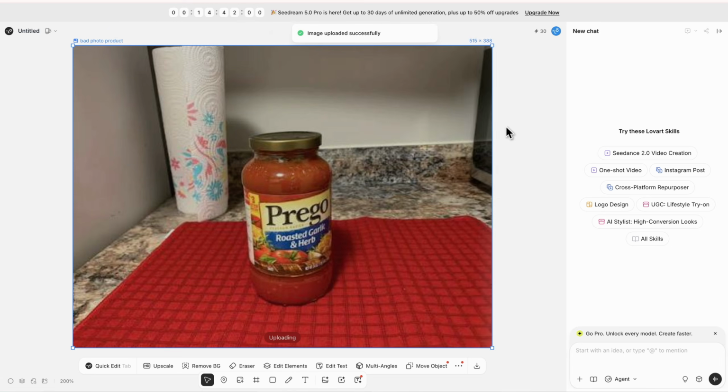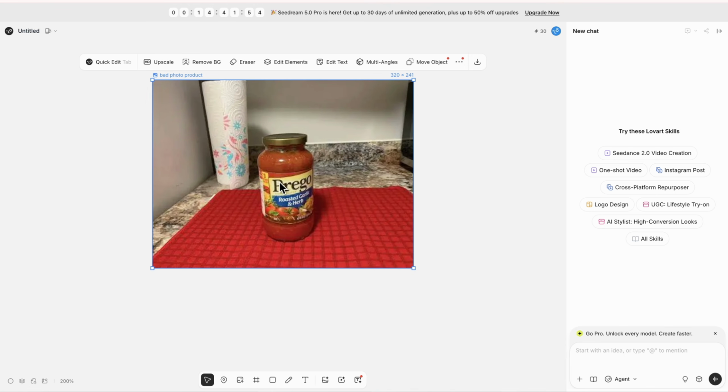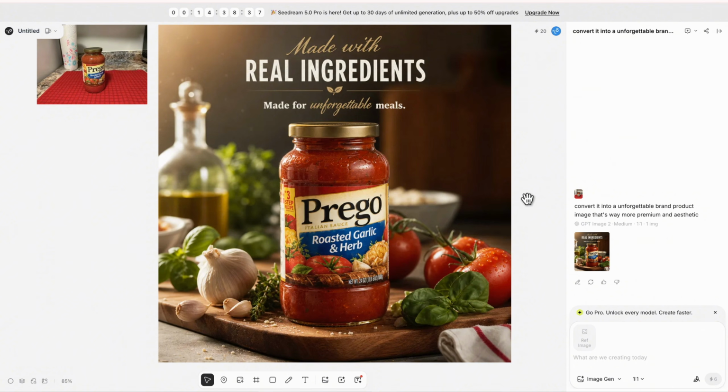I'm going to upload a simple product shot, taken on the phone, no lighting setup, plain background. This is what most of us start with. The interface is straightforward. You select the generation tool, upload your image, and type a brief description of what you want. Lovart processes this and starts generating options in seconds.